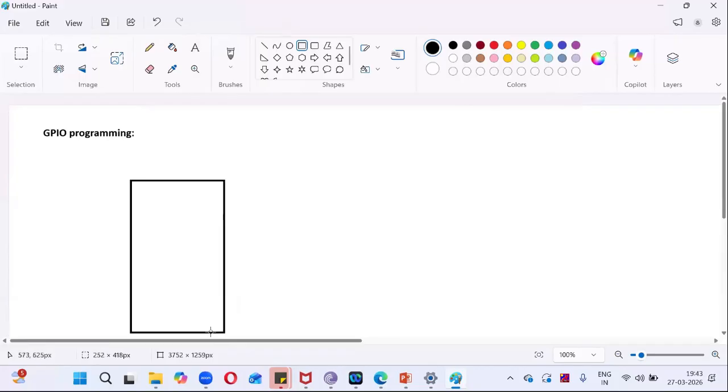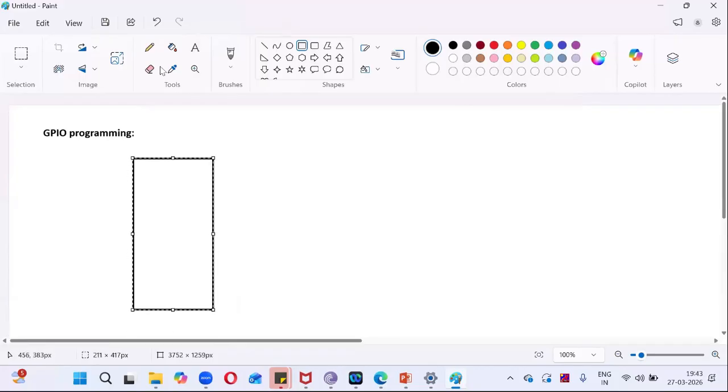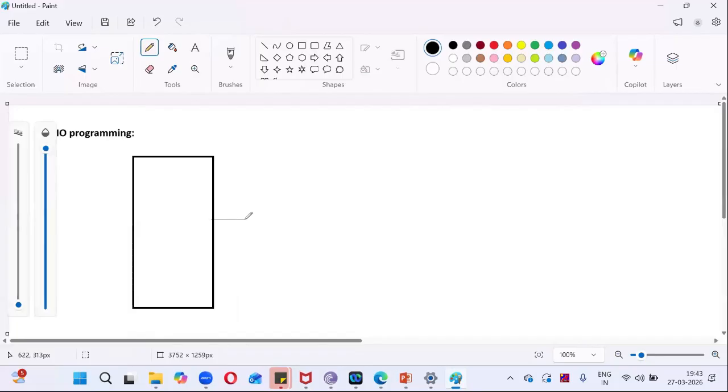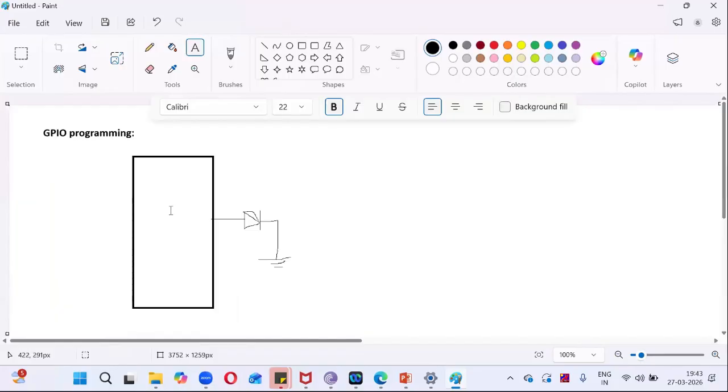For the first project, this is my microcontroller. I'm connecting one LED, and I want to turn on the LED. This is the first project I want to do. I told you I have 4 ports, and I have connected the LED to port 2, pin number 0.